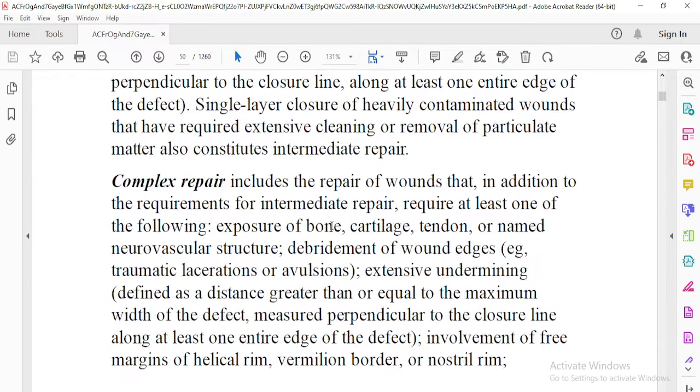So next we will look at complex repair. Complex repair includes the repair of wounds that, in addition to intermediate repair, require at least one of the following: exposure of bone, cartilage, tendon or named neurovascular structure, debridement of wound edges, extensive undermining, or involvement of free margins of helical rim, vermilion border or nostril rim. So in order to code complex repair, we need to check the documentation whether the wound has exposure of the bone, cartilage, tendon or any type of neurovascular structures.